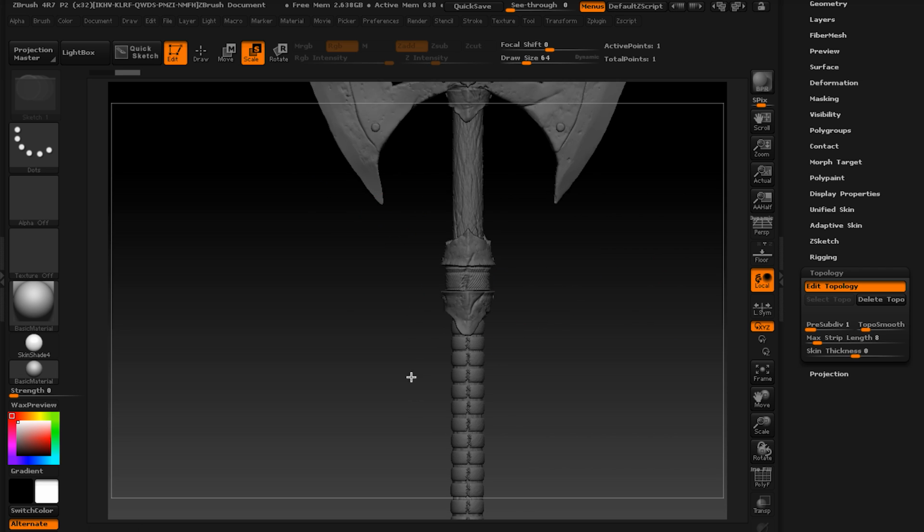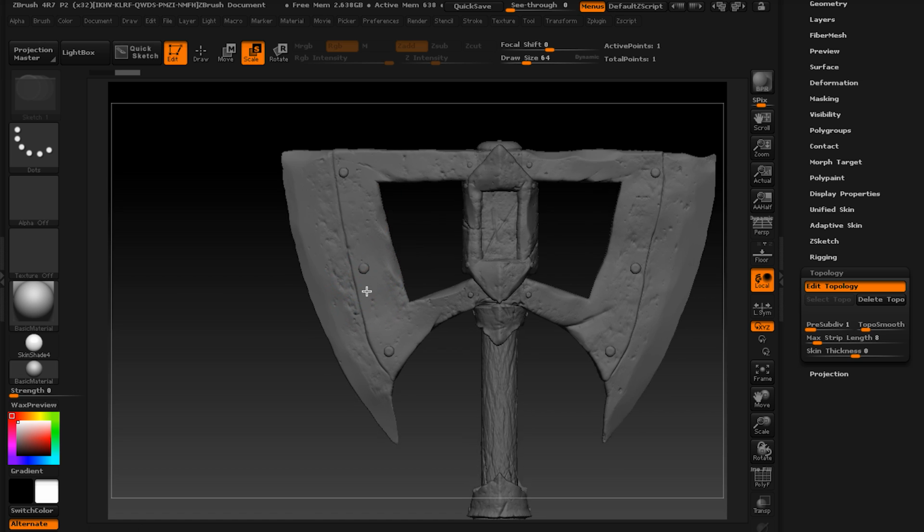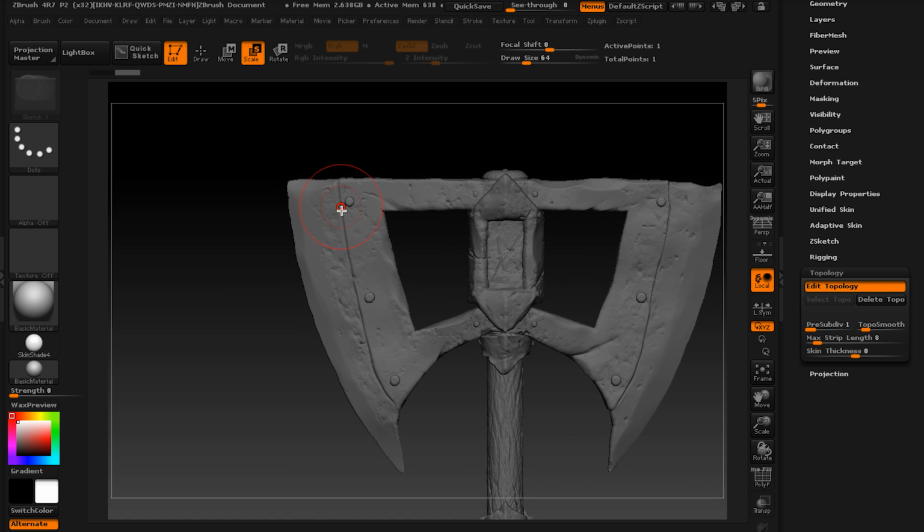Then I click Edit Topo in the Topology submenu, and if you just click on your model, let me just, okay, why is it not clicking? Okay, so we need to be in Draw mode. So click, you can see this red circle appears, that's a vertex. You click next, there's an edge between them. You click and create the next vertex, next edge, and if you come full circle and close this loop, you'll get a poly.